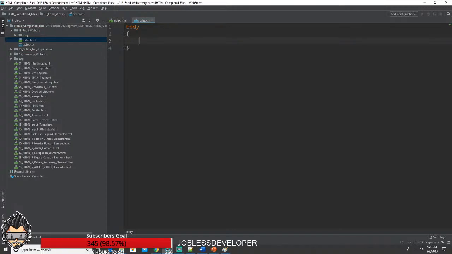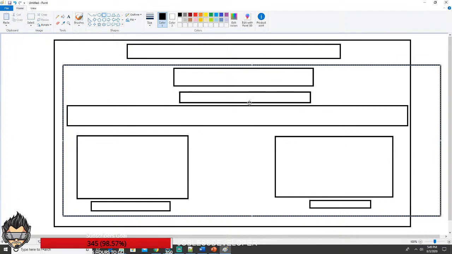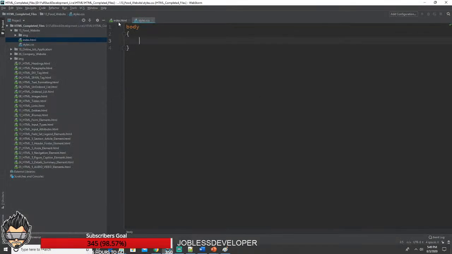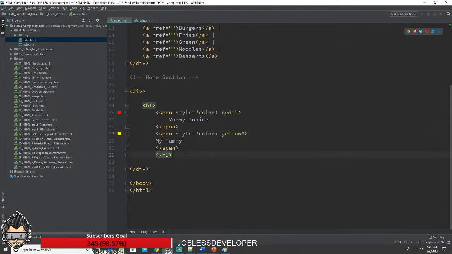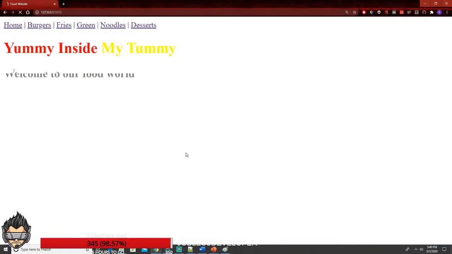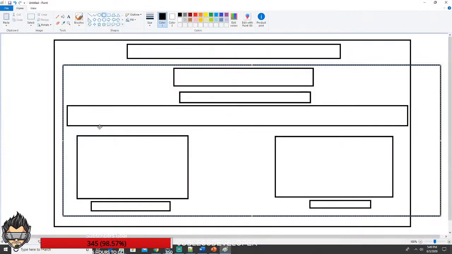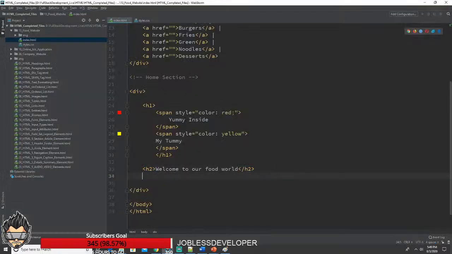So before doing that, let's complete our layout, right? Why concentrate on CSS first? Let's complete our HTML layout, then go with the styling parts. So the next thing is a small h2 tag. Below this h1 I need an h2 saying welcome to our food world. So nice. Then the next thing is I want a paragraph over here below this h2 tag. So let's try to add a paragraph.